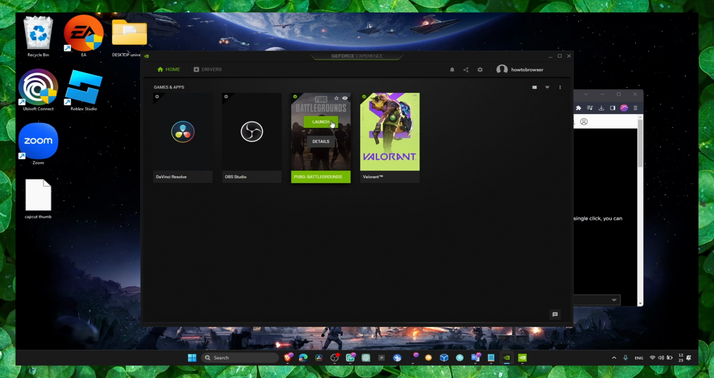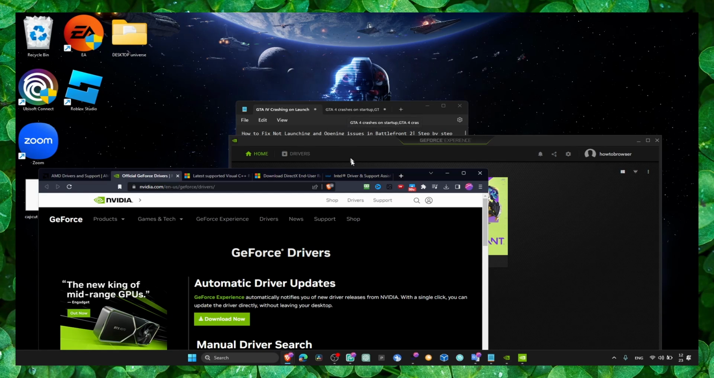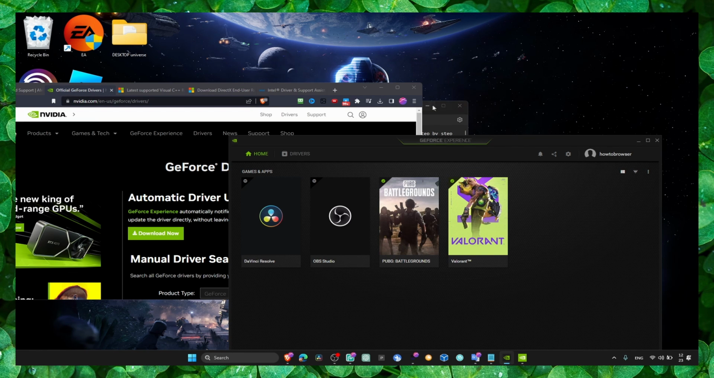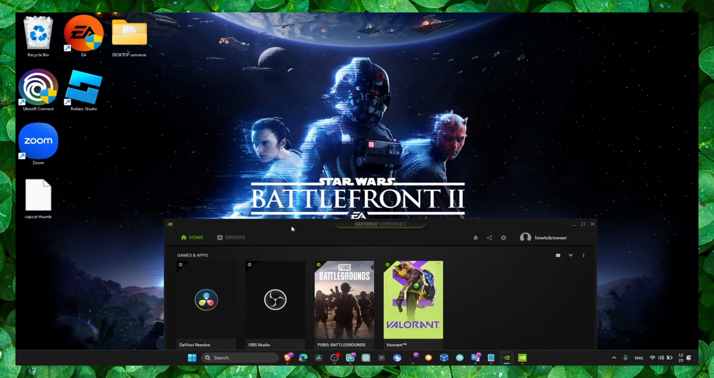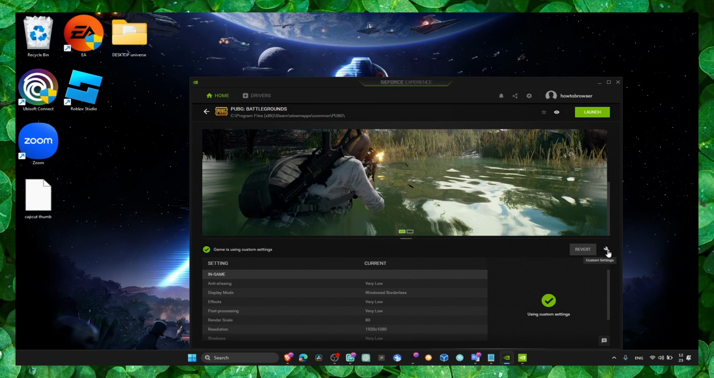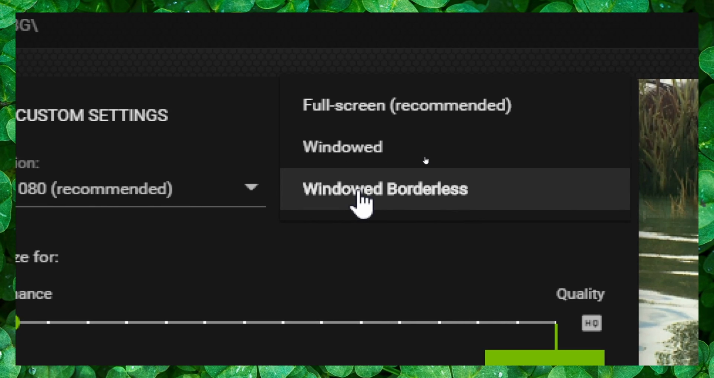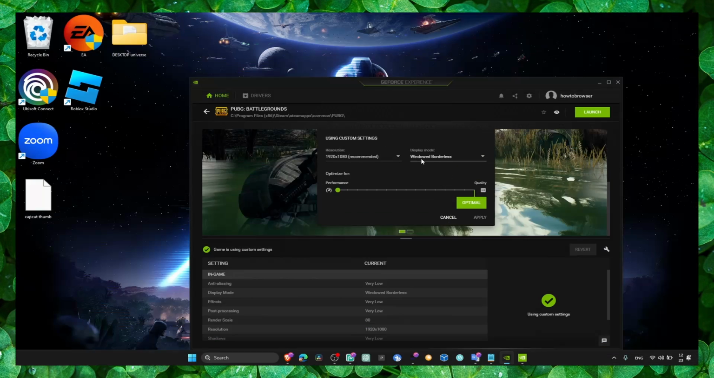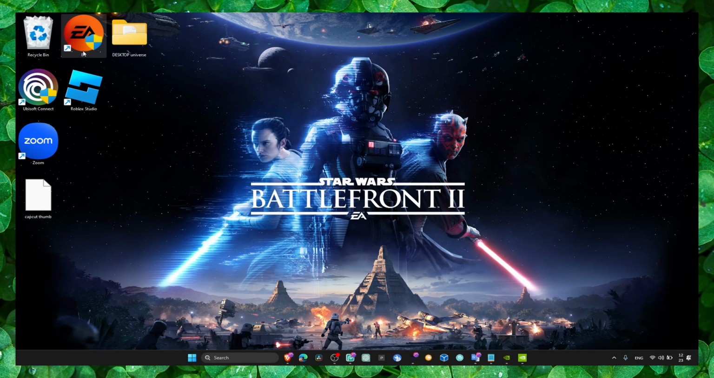And also try to launch Battlefront from here, from GeForce Experience. Just click on details, click on this button, and then here select performance, and also select Windows borderless. Sometimes this can fix the problems for a lot of people. This worked. Click on launch and launch the game from there.